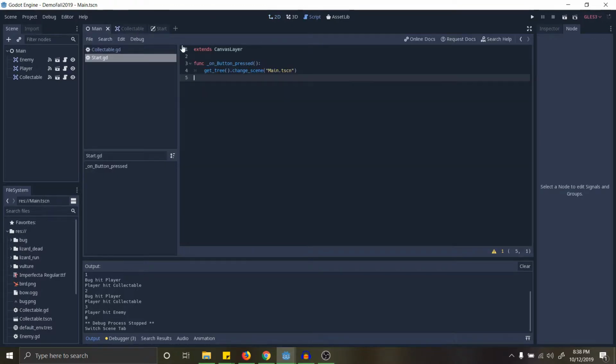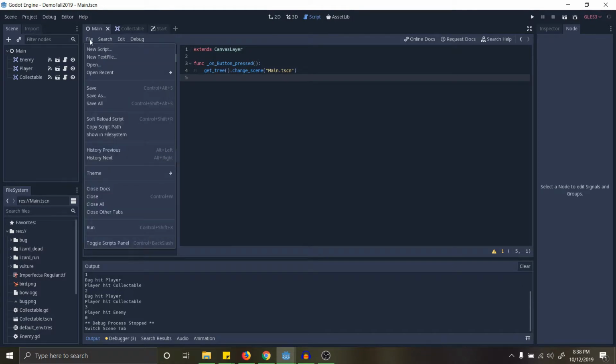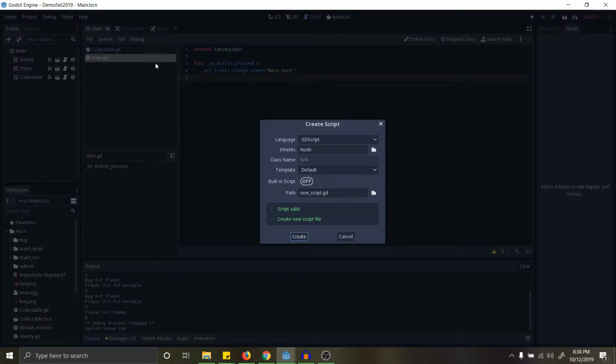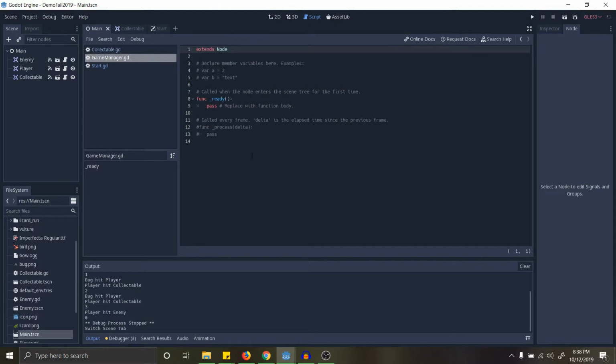So I'm going to go to the script tab, and where it says file, we can say new script, and I'm going to call this GameManager.gd. We haven't renamed our scripts because usually they just take the name of whatever we're putting them on, but in this case I want to give it a name that's a little different. You could call this whatever, but it's going to be our game manager, so that kind of makes sense, and then we're going to create it.